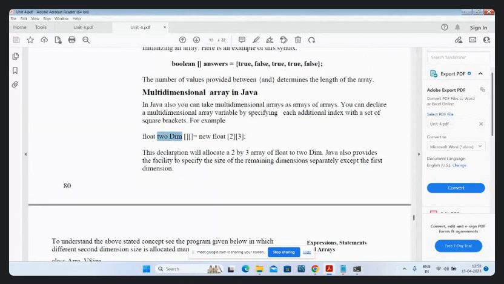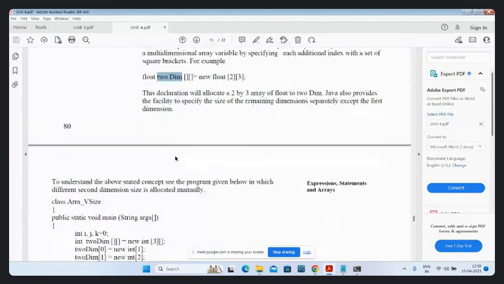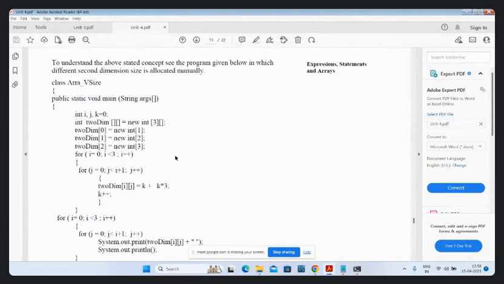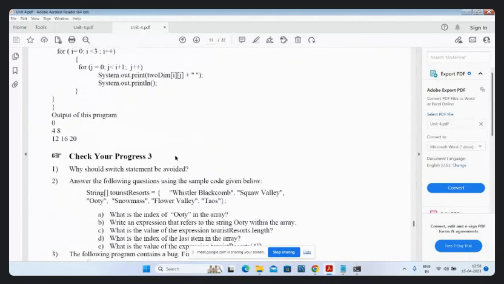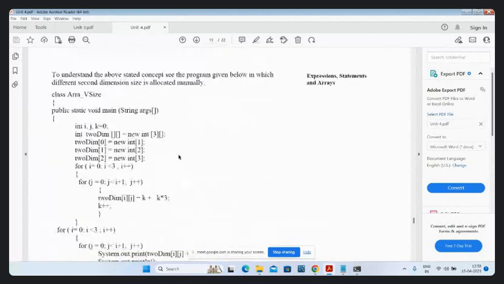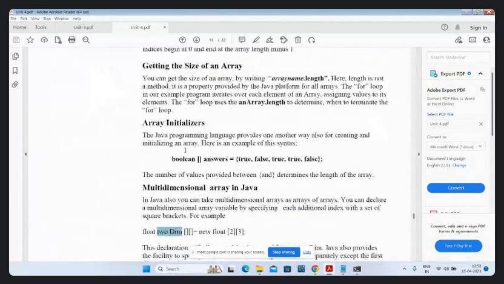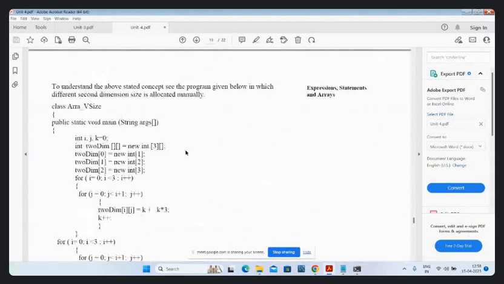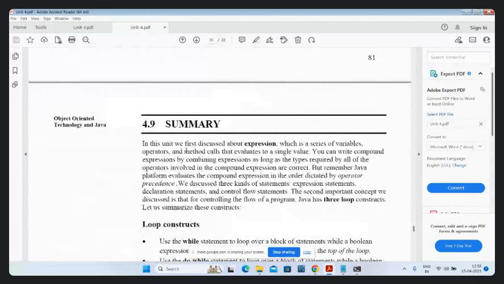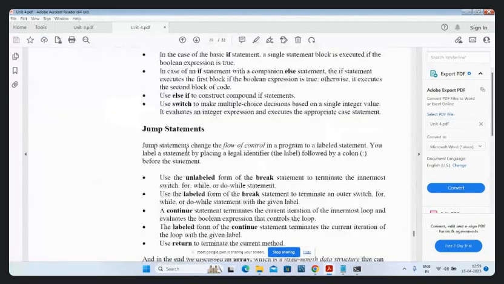Clear? Clear, Aji? Sir, nothing new in arrays. Only the declaration and memory allocation are new. All operations you have done in C and C++ are the same. That is the array, nothing else.